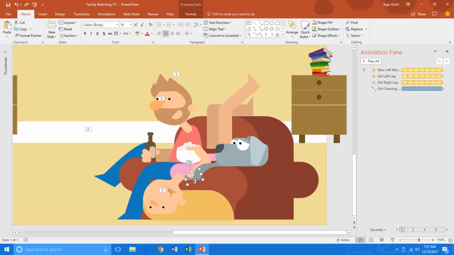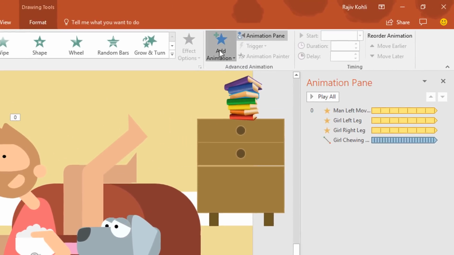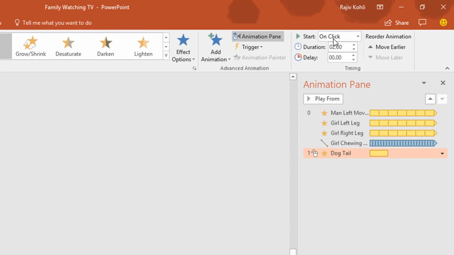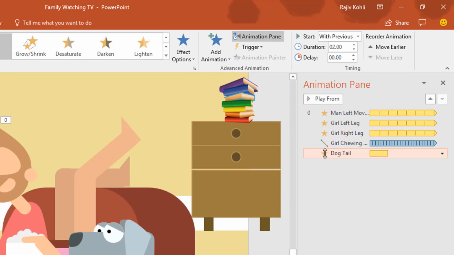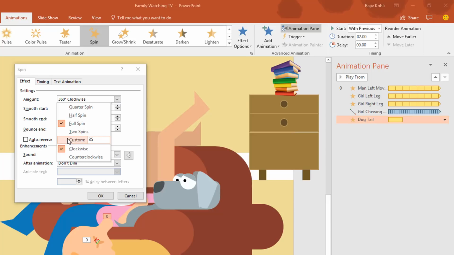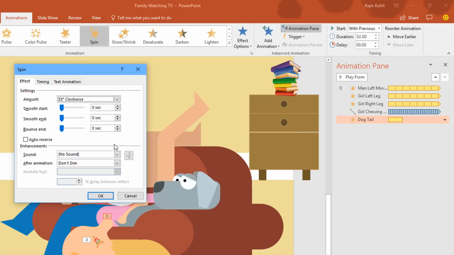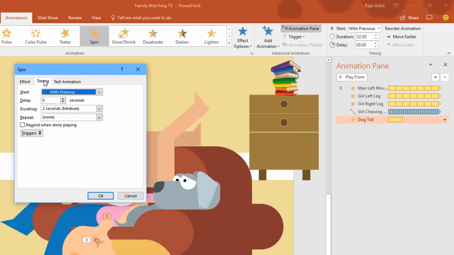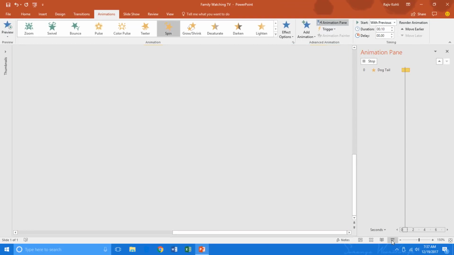So we want to animate this tail here, and we will also apply the spin effect for that one. With previous, open the effect option, and I want to rotate that object to 35 degree, and without smoothness, auto reverse, and its timing will be around 0.10 seconds, and I will repeat it 7 times, not until end of the slide. I want to repeat this 7 times. Okay, let's see the preview here.